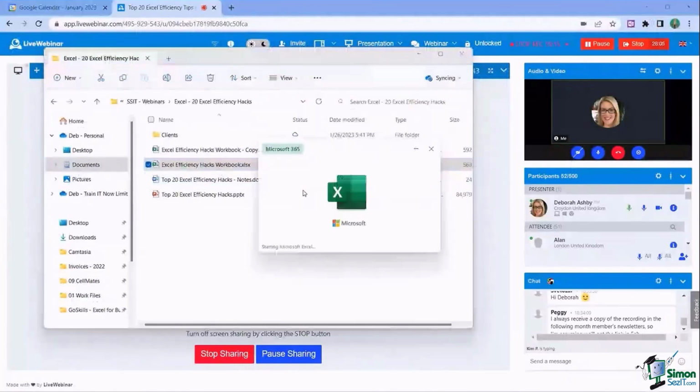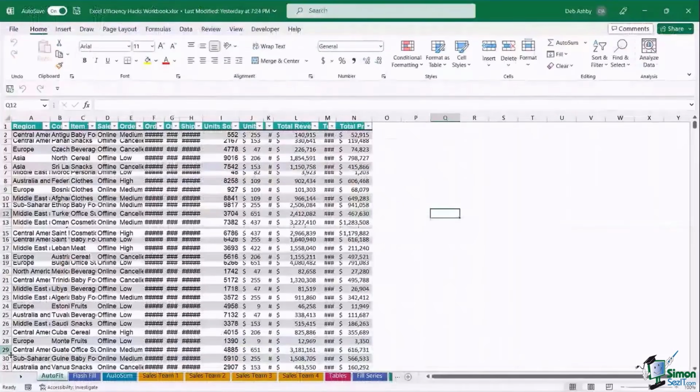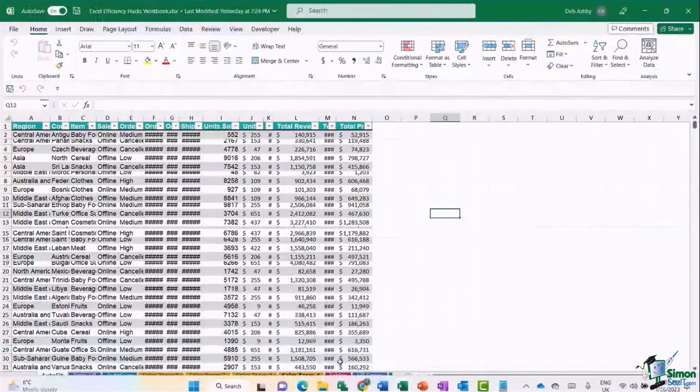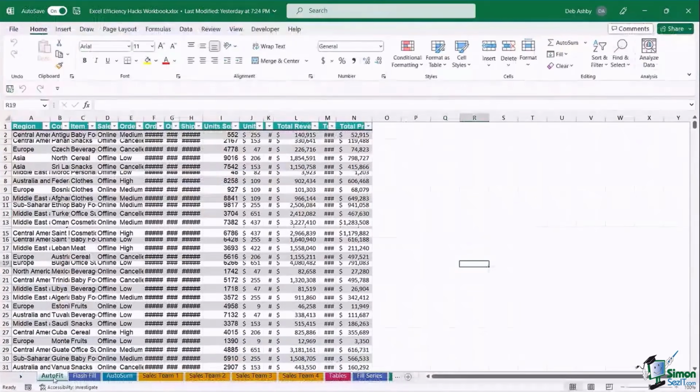So let's open this up. All right, so we're going to start on this first worksheet. We've got a lot of worksheets in this session, so make sure that you're on the auto fit worksheet. Now, this might be a tip that you're already familiar with, but there are so many people who I come across who don't know that this exists.